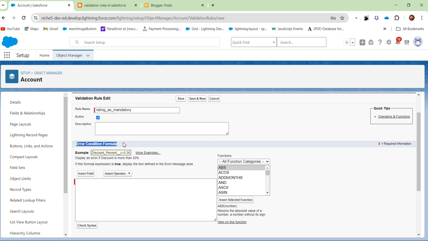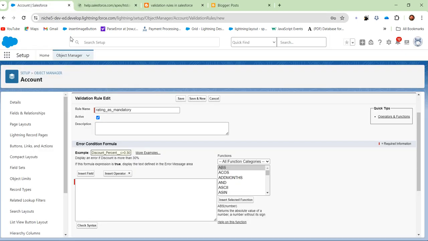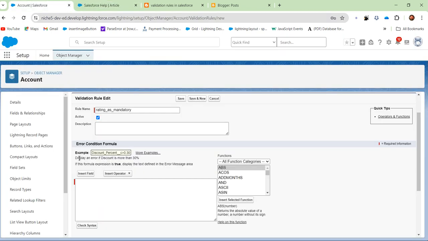Here is the error condition formula. Some examples are given, and you can click on those links to check out more. For example, display an error message if the discount is more than 30%. The criteria is that you show an error message when the discount is more than 30%. We have a discount percentage field, and if it is greater than 0.3, meaning 30%, we show an error message. That is an example that is given.